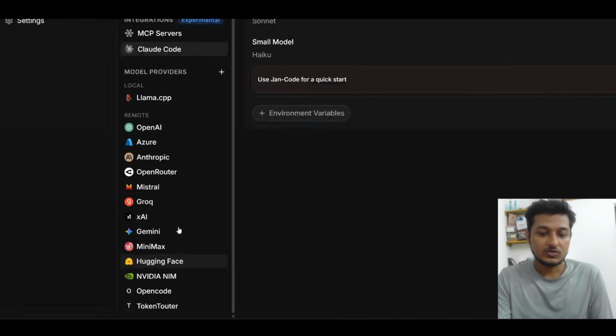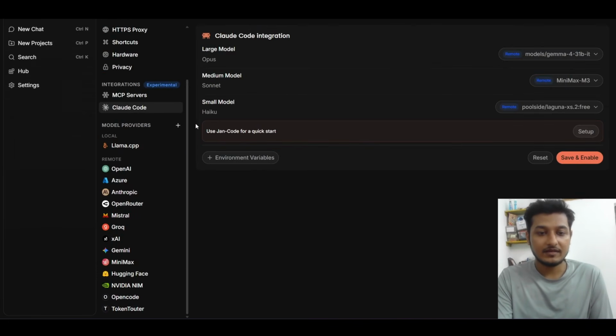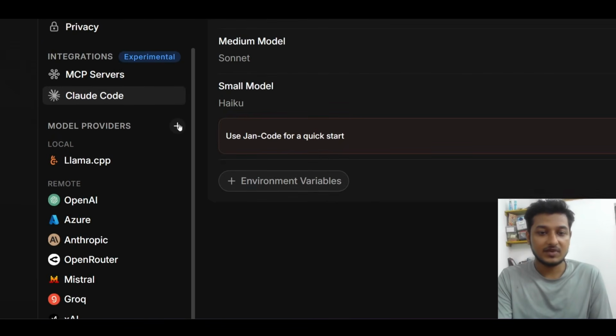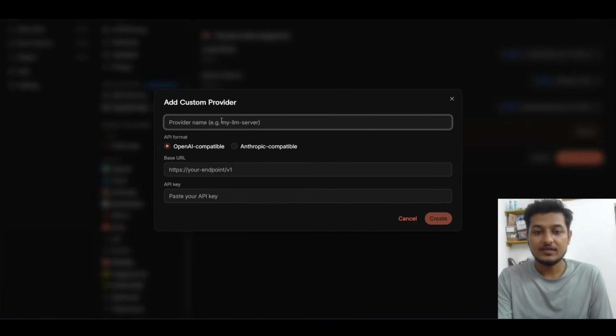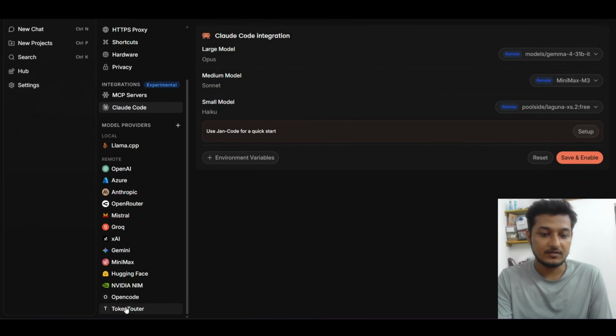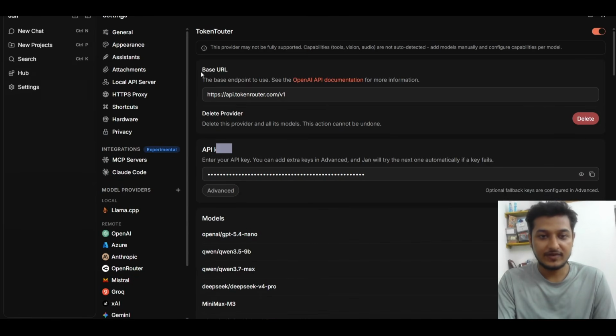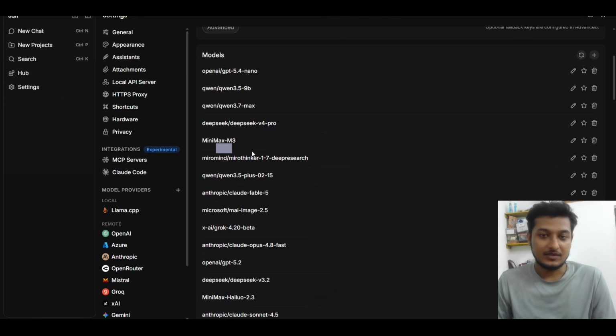Model provider. So you need to add a custom provider. For that, here you see that plus button, click on this, and here give any provider name. Okay, so I have already added this token router provider, and here you will find this base URL, and here this API KEY. And why I am saying like that KEY, most probably you know that on YouTube they don't prefer this kind of word. Okay, so that's why I am saying like this KEY. Okay, I think you guys are mature enough to understand that.